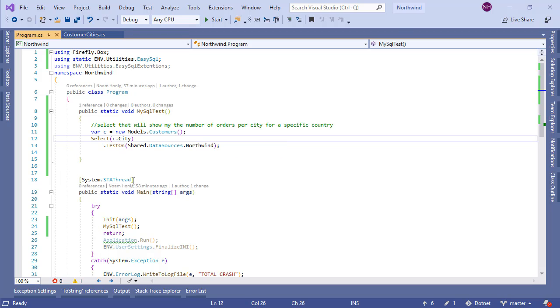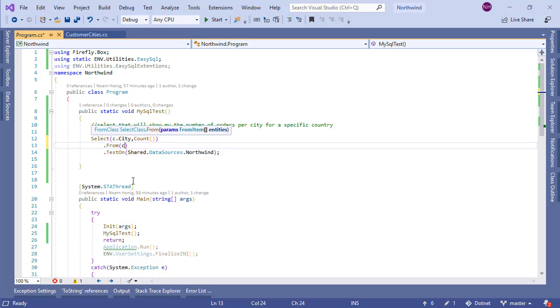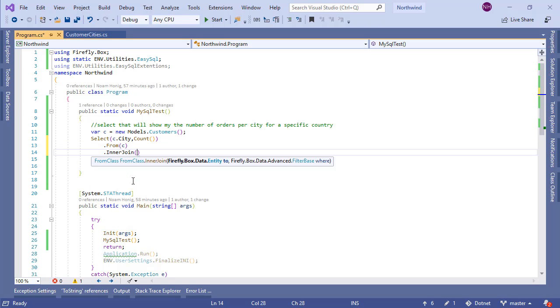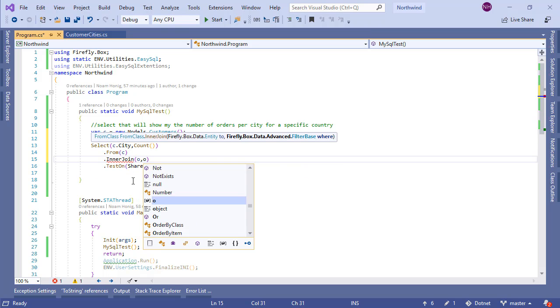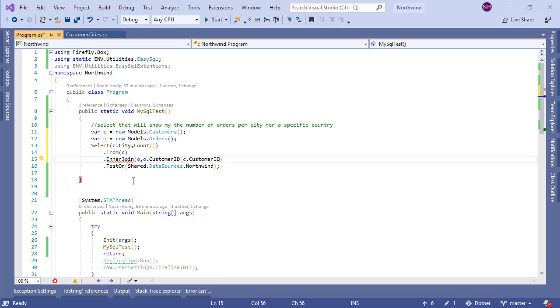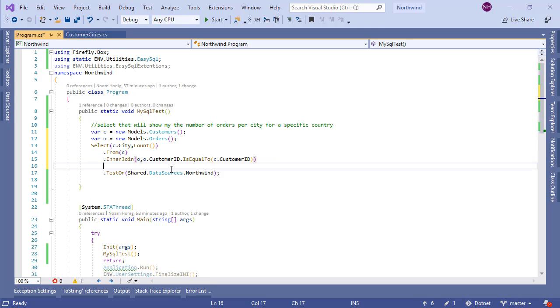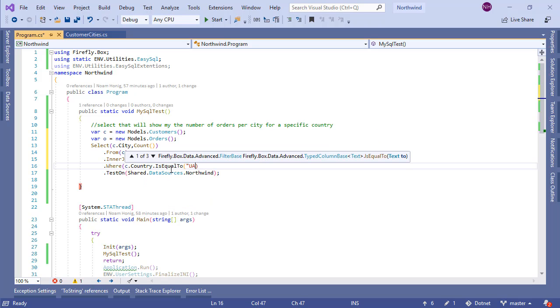So let's continue. I want to get select city and count from customers, inner join to orders. So let's go ahead and add orders. Orders, where orders.CustomerID is equal to c.CustomerID. Note that I'm using the standard syntax we use all across our code. You see IntelliSense, syntax checking, all of that just works for me. And here I can say where customers.country is equal to USA. Great, so I have my query. It will get tested with the Northwind database.